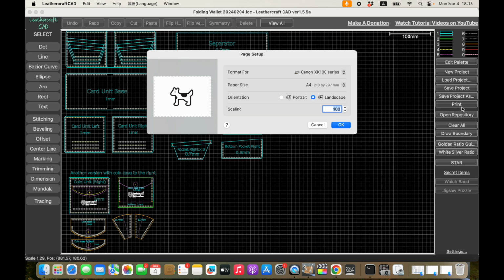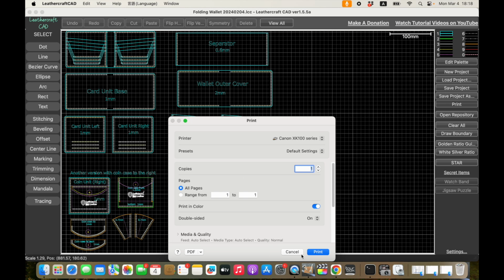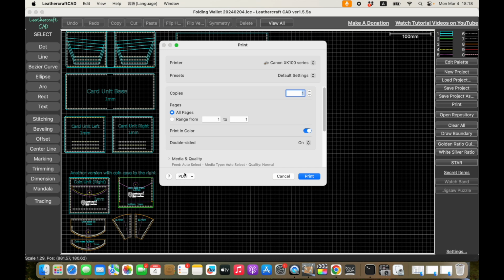First of all, click on the print button here, and then select your printer, select your paper, select your orientation like this one, and then make sure the scale is 100%, always 100%. Do not change to fit to paper or anything like that. 100% is the one you have to stick with. So click OK, and then in this print dialog, just hit print. Or if you want to save it as a PDF, click this one, PDF, and then specify the file name, and then you will be able to print to PDF instead of real paper.